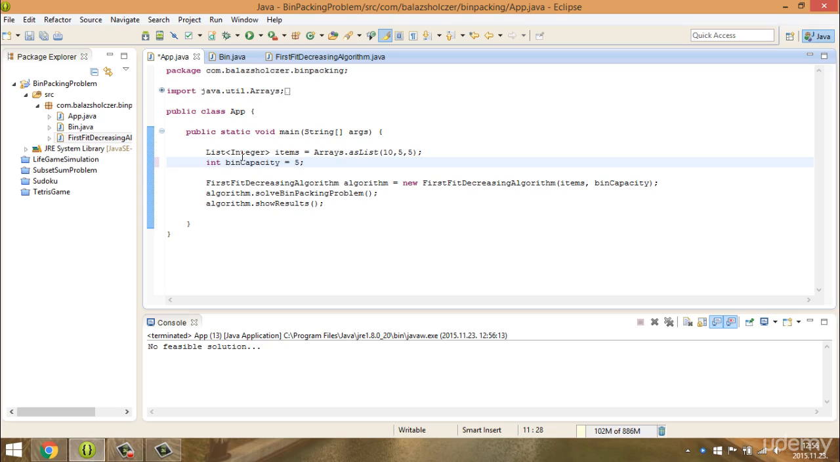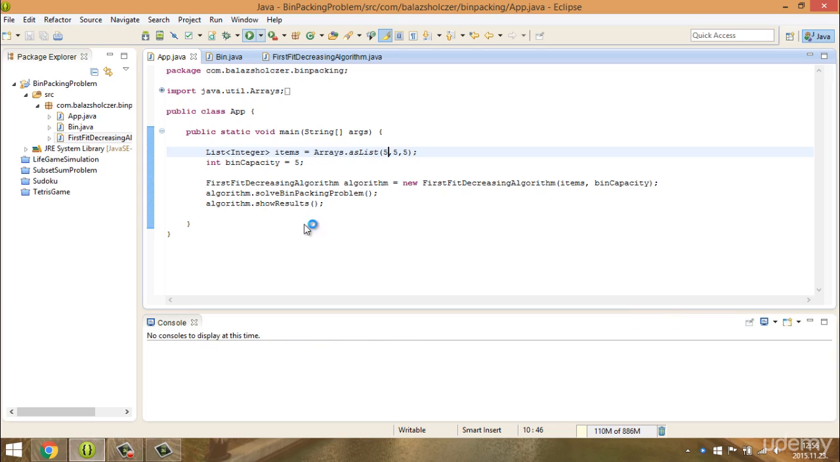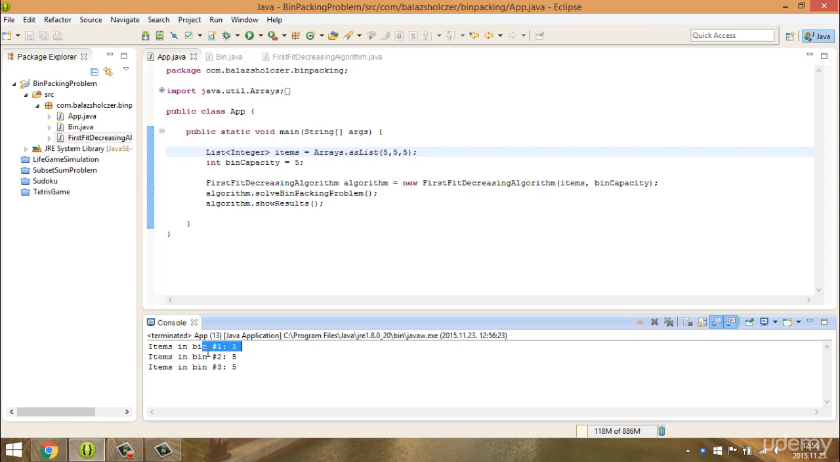Okay, we have, for example, 5, 5, 5 as items, and the bin capacity is 5. Then there will be 3 distinct bins. So this is how we solve our bin packing problem.